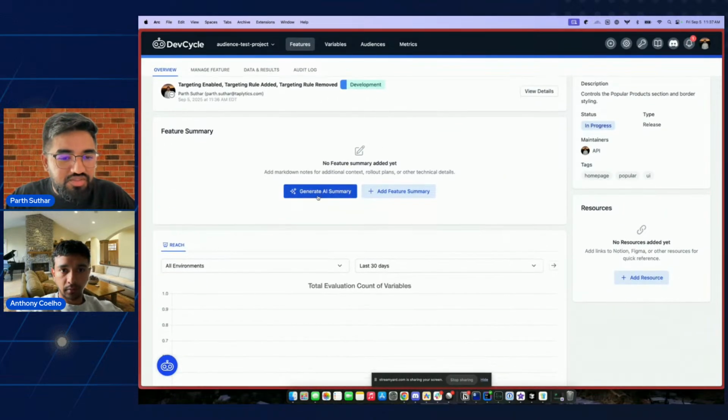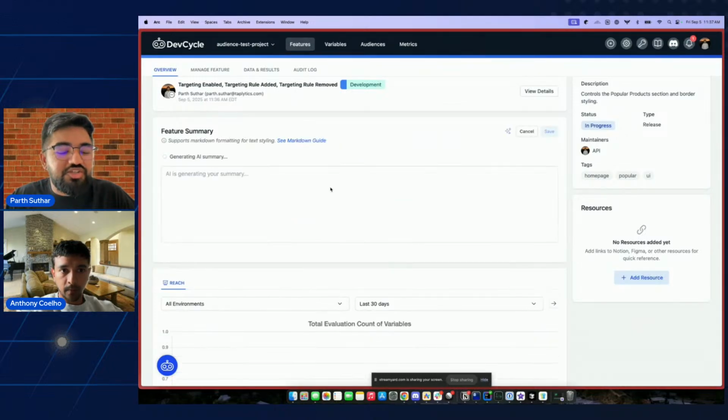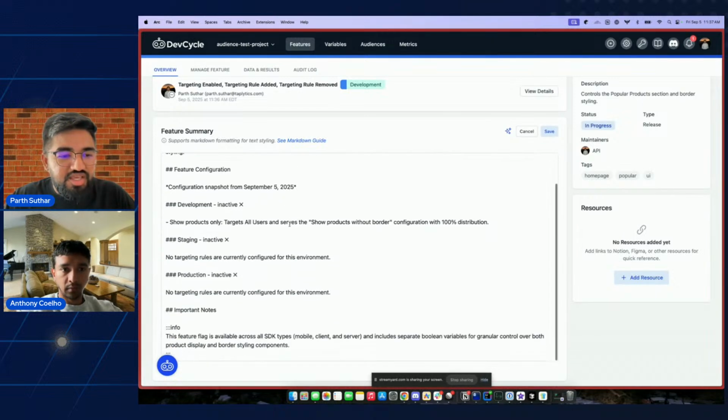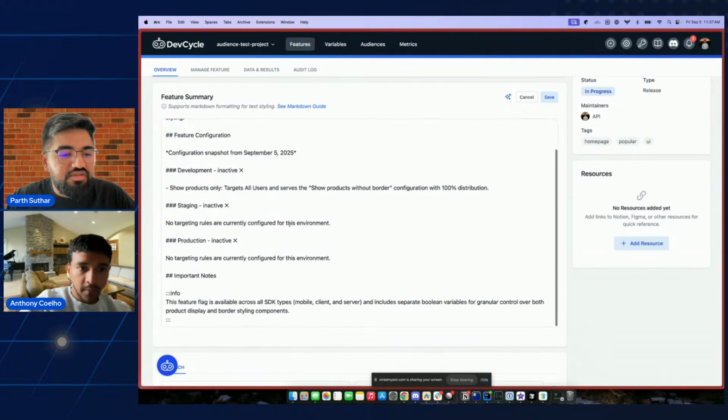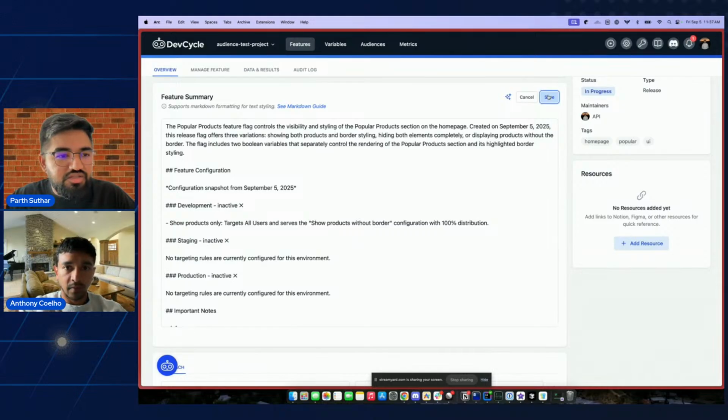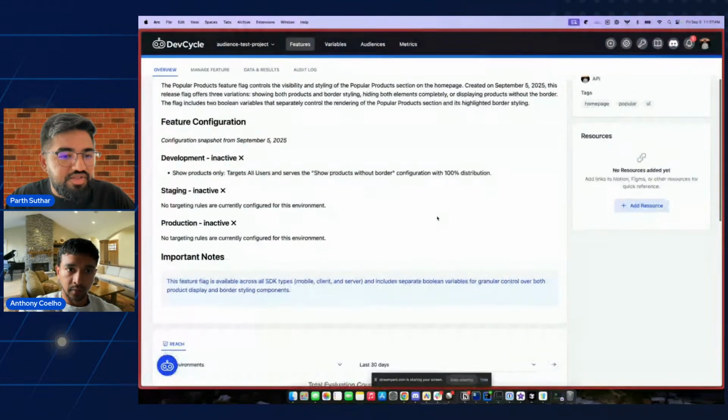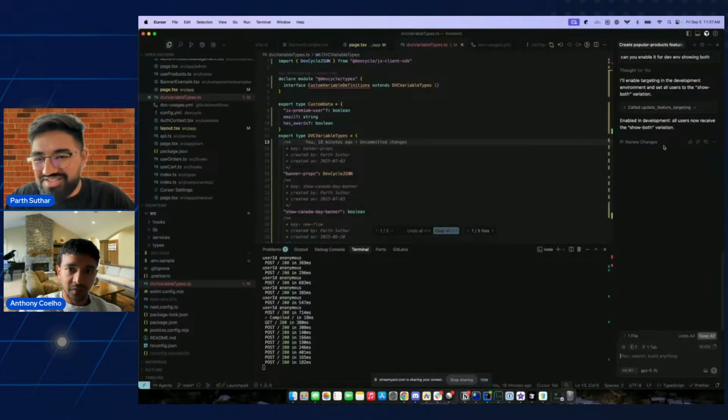You know what? Let's do this, generate AI summary, which is a new feature. Essentially it takes in whatever your targeting rules are and writes a human readable format of it. So just kind of giving us a what is and how does it work. So let's save it and just look at this while Cursor is doing more things.